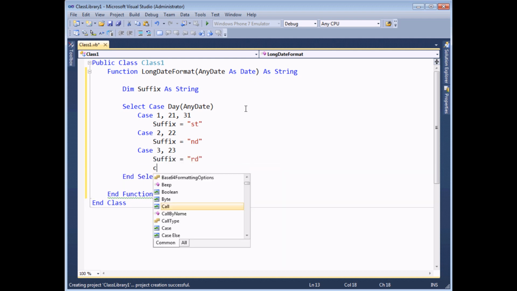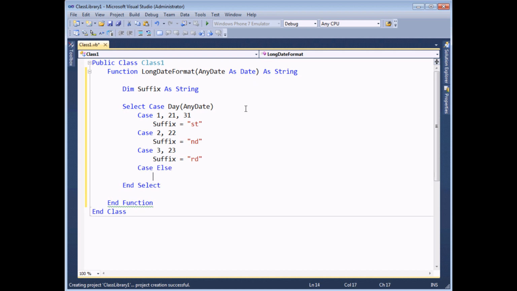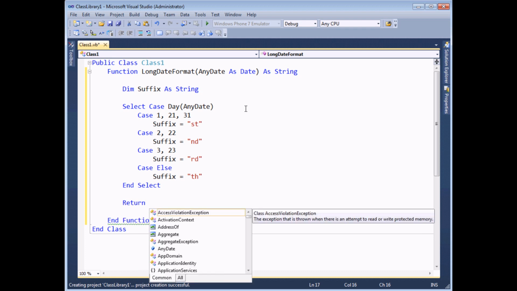And finally, I need to enter my case else, which I can actually select from my IntelliSense here. Case else, suffix equals th. So that's the main part of the function created, or the most awkward part created. All we've got to do now is concatenate the various other parts of the date format together and return the final value. So after my select case statement, I'm going to say return and then concatenate the complete string.